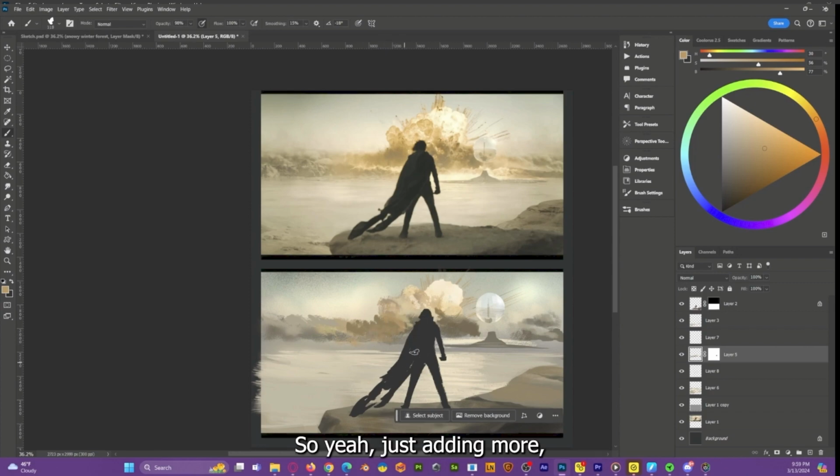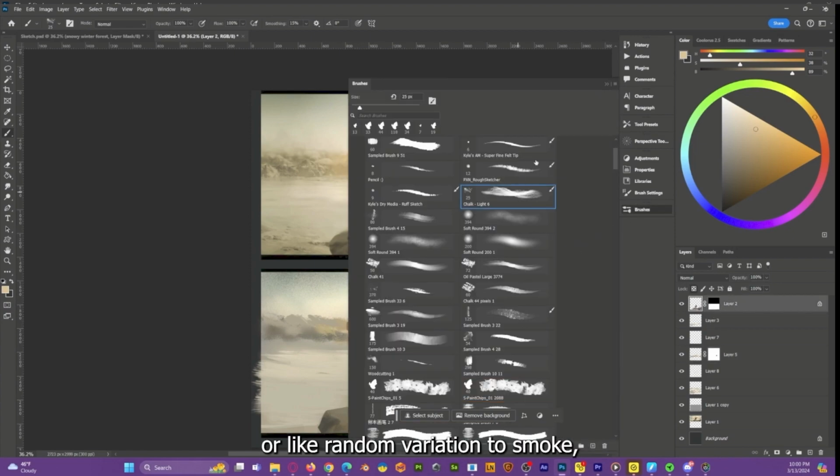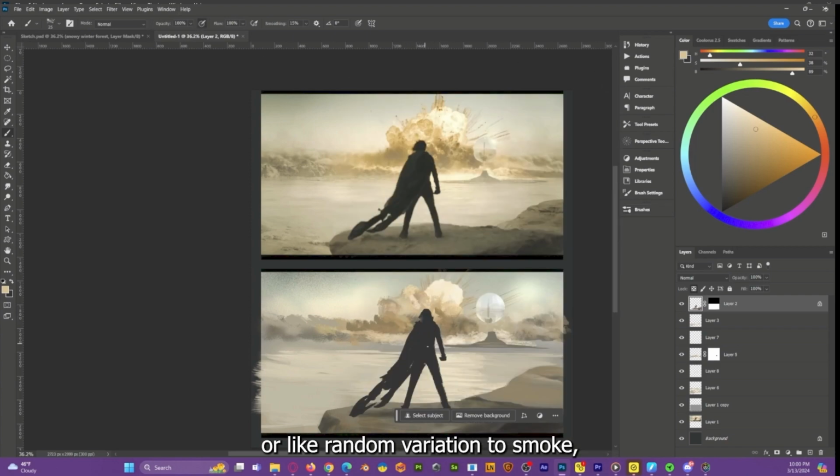So yeah, just adding more variation of hue and color, starting to lighten it up. Using a brush with a little bit of scatter on it, just to try and get a little texture, a little random variation to the smoke, which I think helps because smoke is a very random thing.